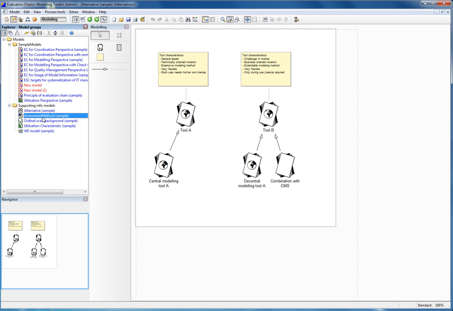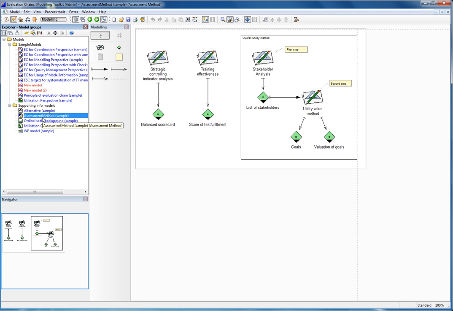The second is the assessment method. The element of the assessment method is used to define the method of assessment that is employed for the evaluation. Example: test results at the end of the evaluation of training effectiveness is scored to test fulfillment. The type of evaluation result element is the method used to assess the model or evaluation. So here we have the assessment method and the type of evaluation result. In this example, we had the strategic controlling indicator analysis as the assessment method, and we had the type of evaluation result like a balanced scorecard.